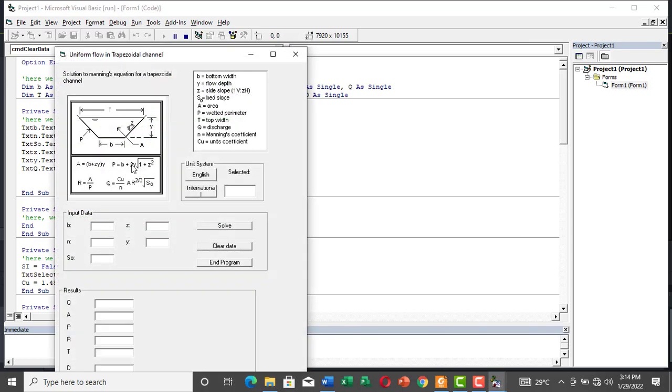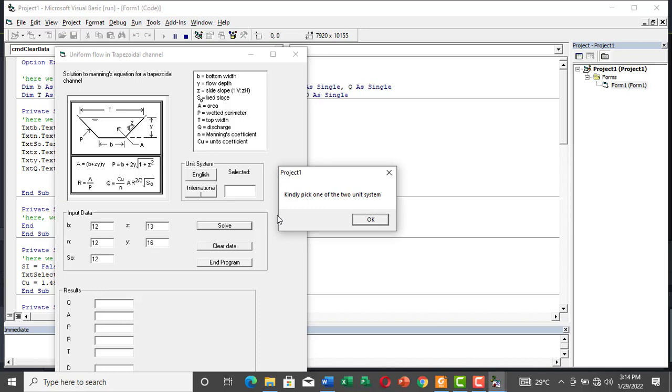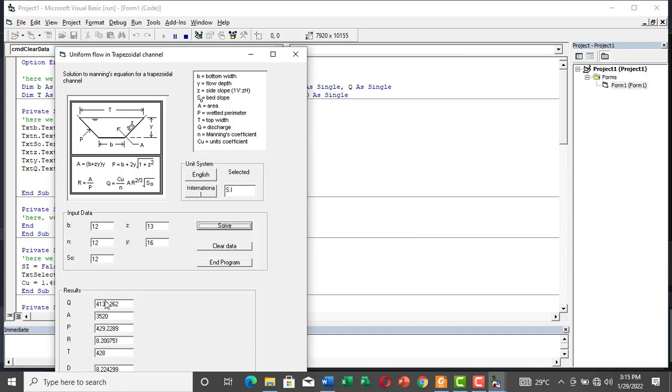So let's run it again, and let's put some values: 12, 13, 12, 18. So solve. Kindly pick. Oh, sorry, I didn't pick any of the units. That's an error. You can see that's one of the important things. So let me click international this time around. Then click on solve. You can see it solved all of this.